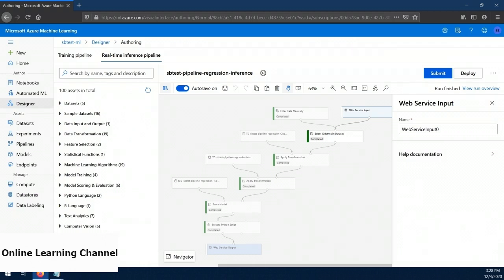Now let's talk about the output module. This module tells the deployment that it's expected to package the results of the pipeline run into a response object that the consumer can consume. It's pretty simple too. In fact, let's click on it.